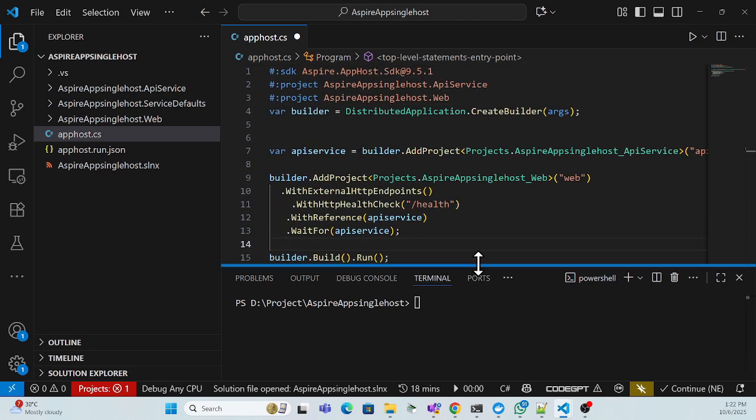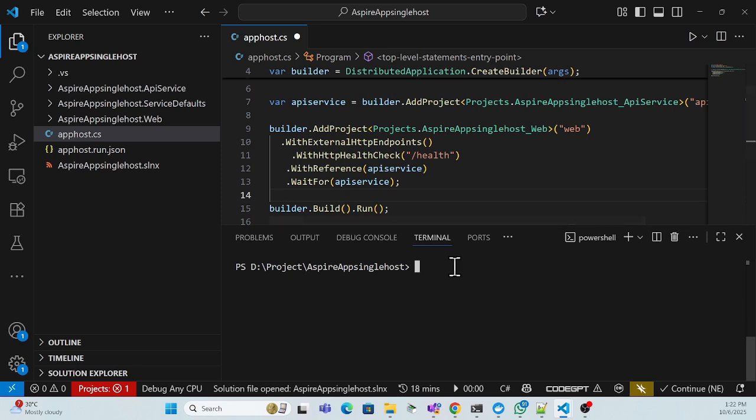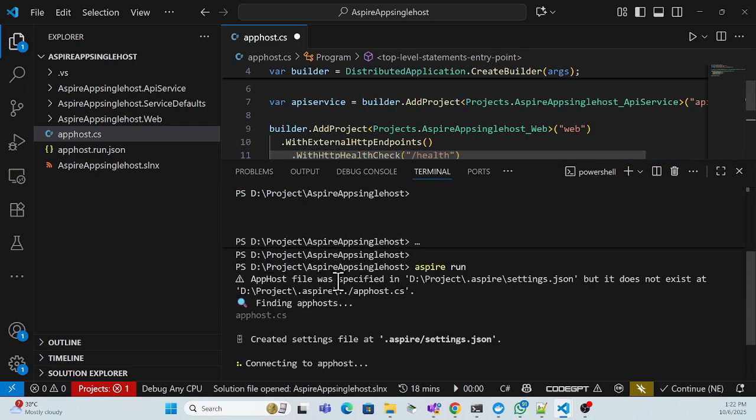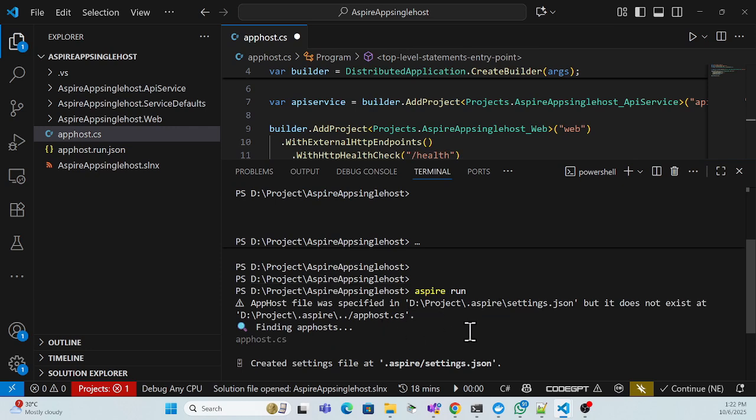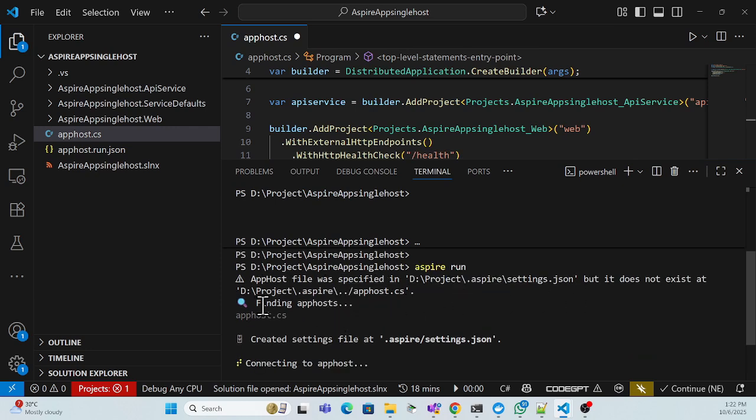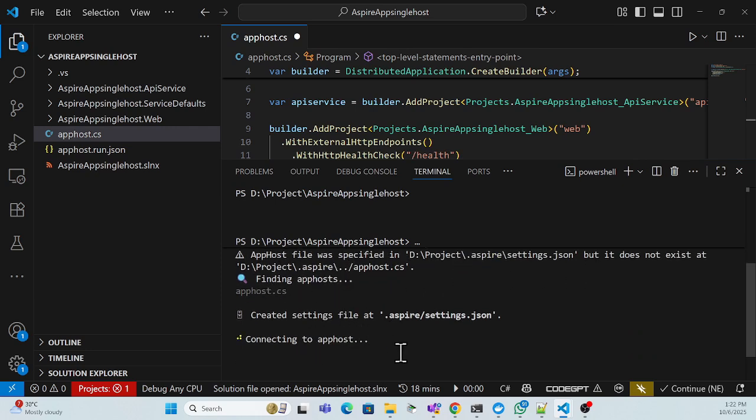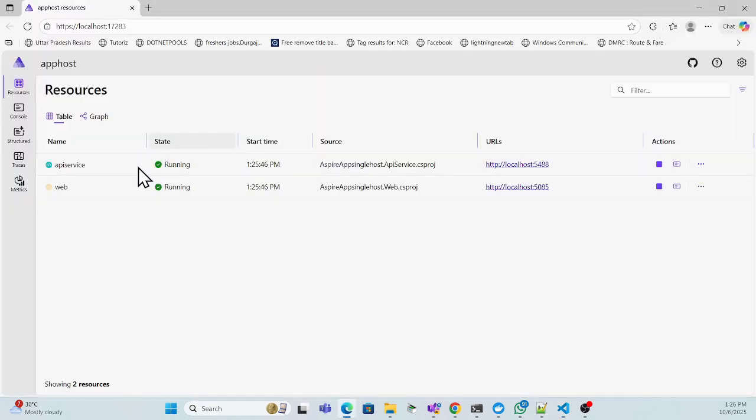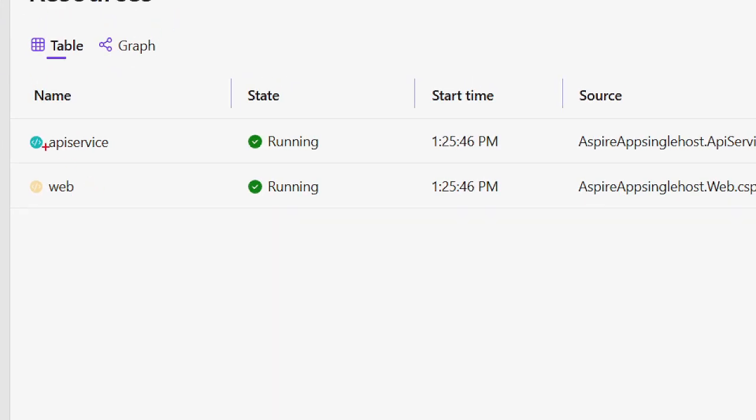So for run, let me see, and now it's running. How actually our expected result looks over there. So I can use that aspire run simply, and once you aspire run, you will be able to see it is trying to find that app host file. So let me see if it is available or not. So simply I can click on that, and yeah, now see our two services running over here.